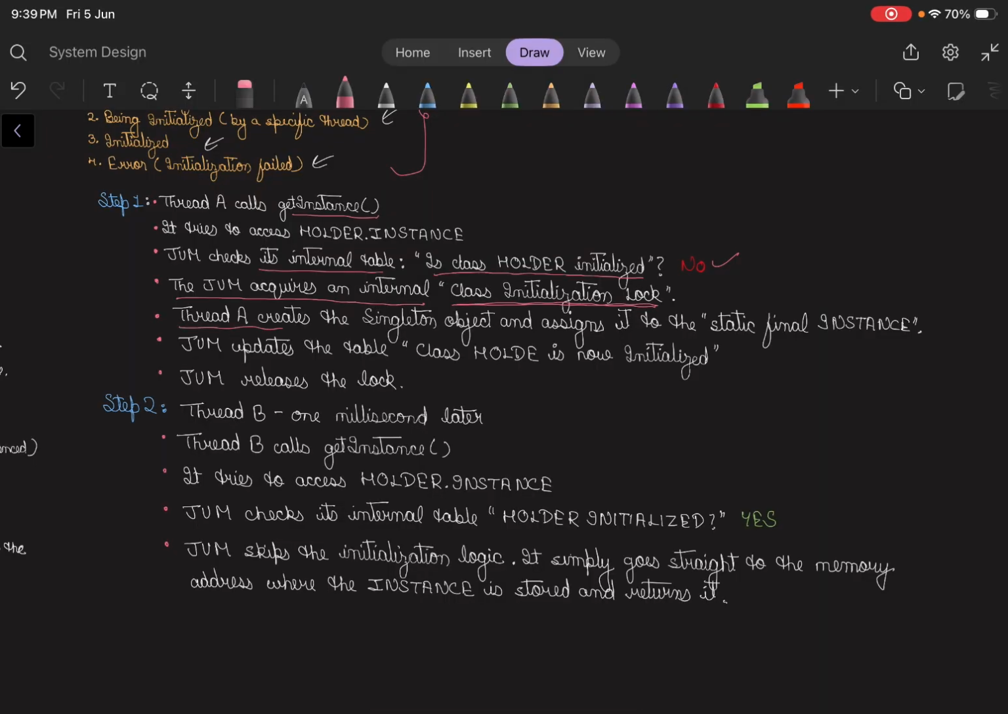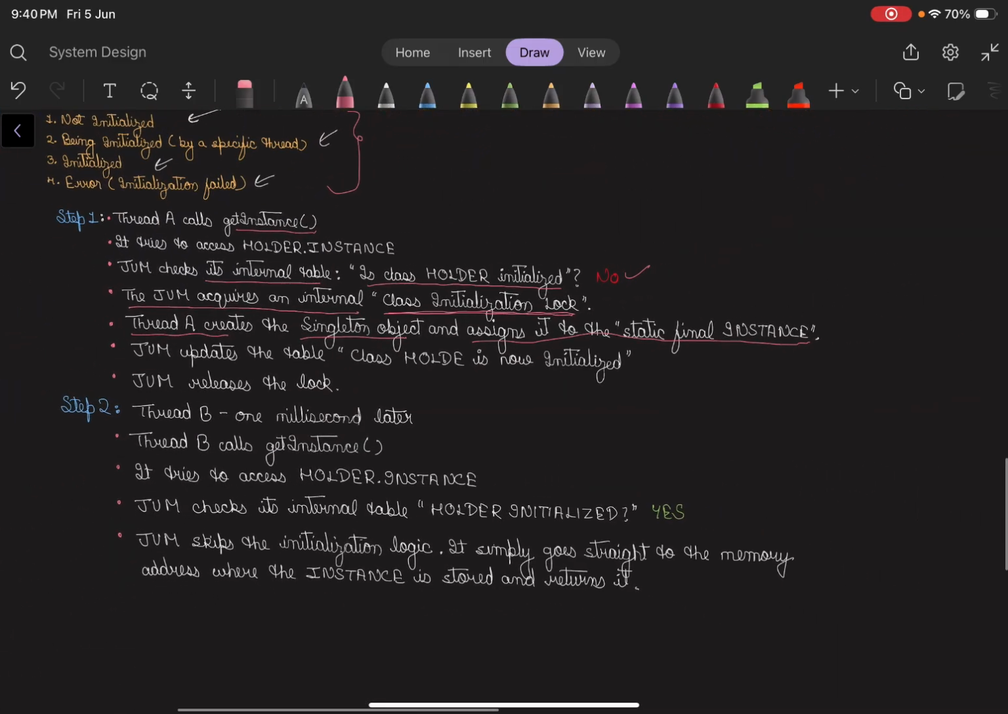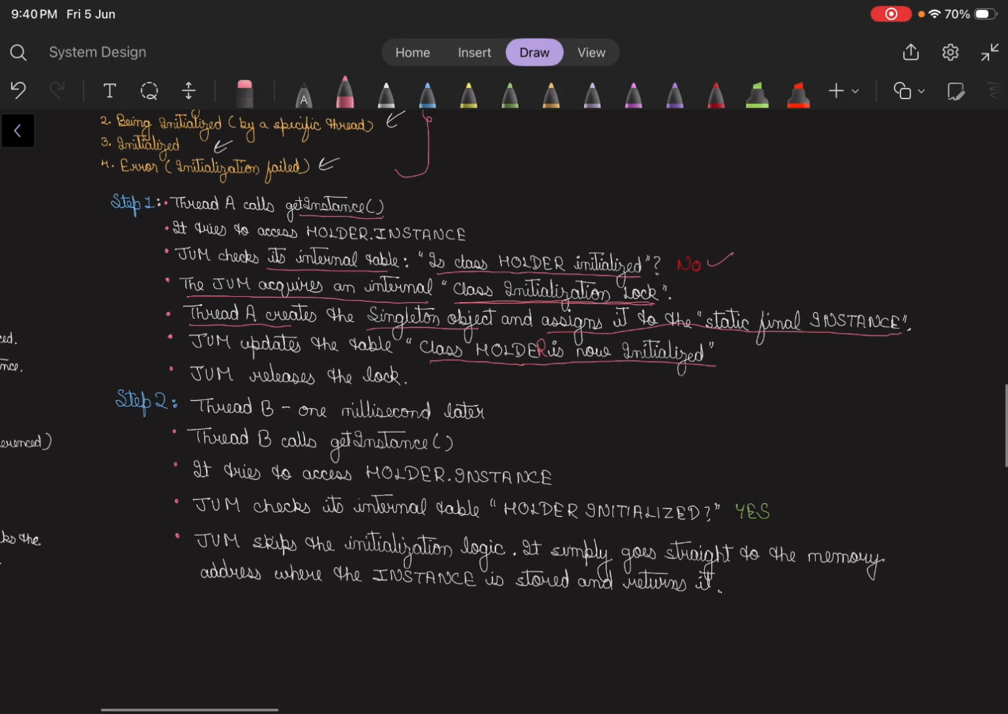So thread A creates a Singleton object and assigns it to the static final instance. There is no OS interruption in between, because of this class initialization lock held by the JVM, so the OS cannot intervene. Thread A has created this Singleton object and initialized the instance variable. Now the JVM updates the table that class Holder is now initialized. Now the JVM will release the lock. Okay, till here it is clear.